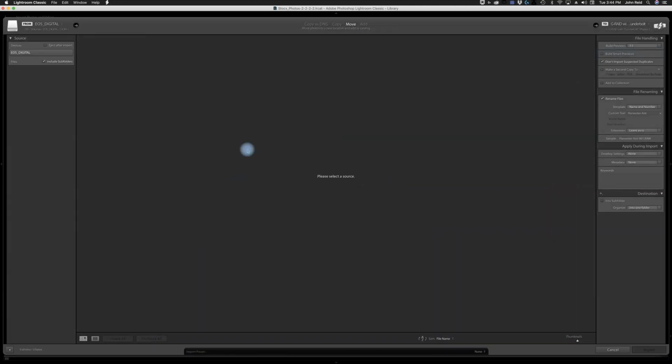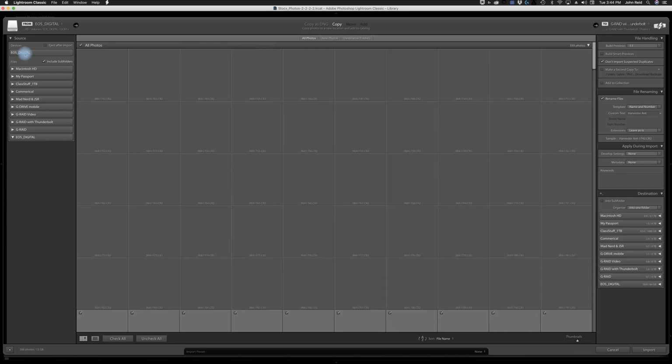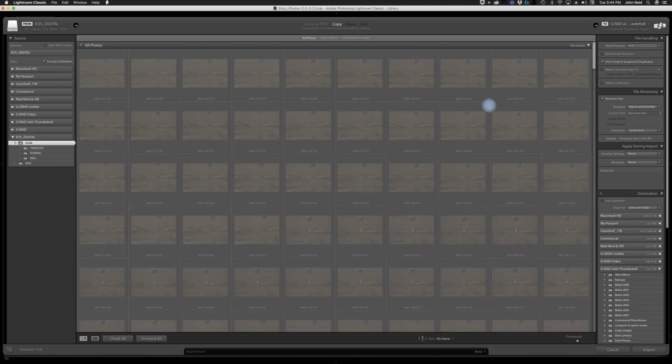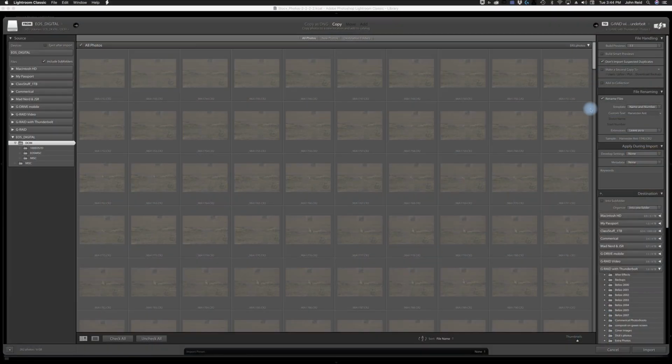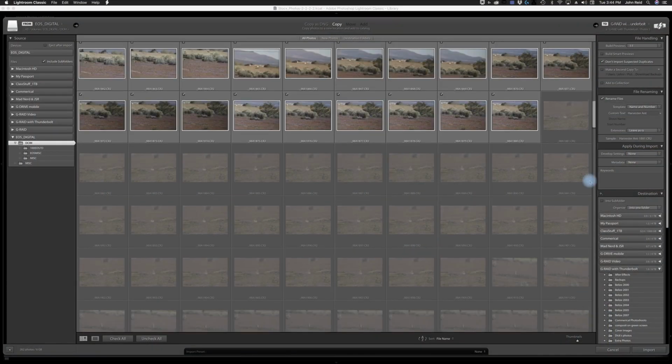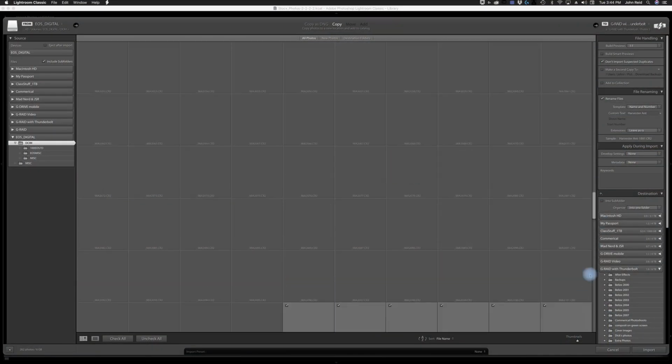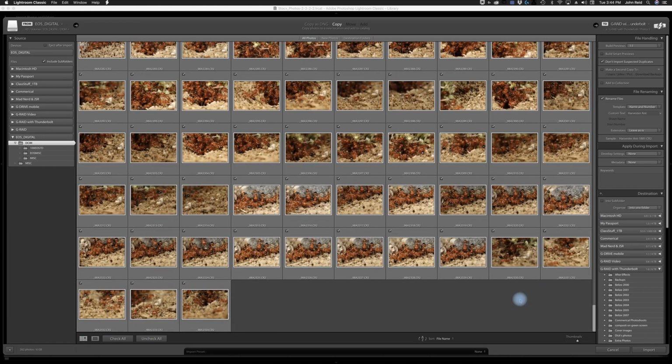and these are going to come up here. It's going to have my EOS digital card here, and you can see that some of these are grayed out, so that means that those images were already imported in that are on that card. So as I scroll down here and I get down to the bottom, we can see all these ant images that I had.